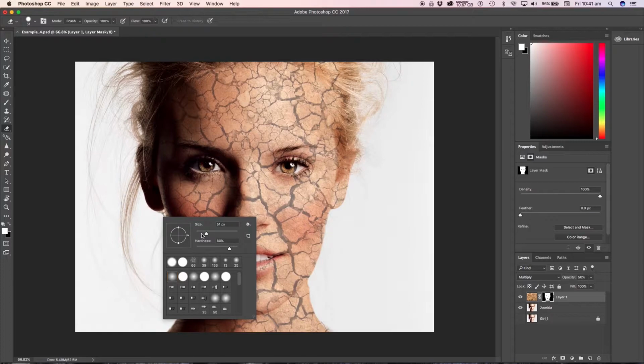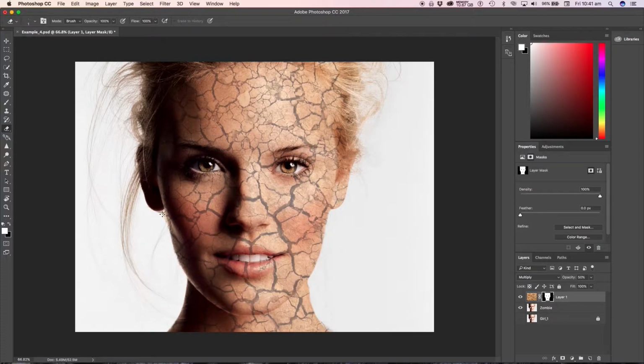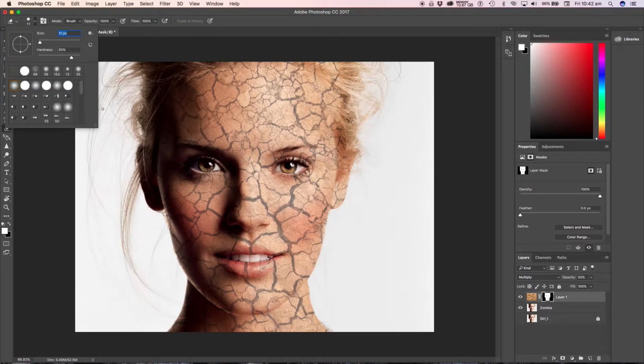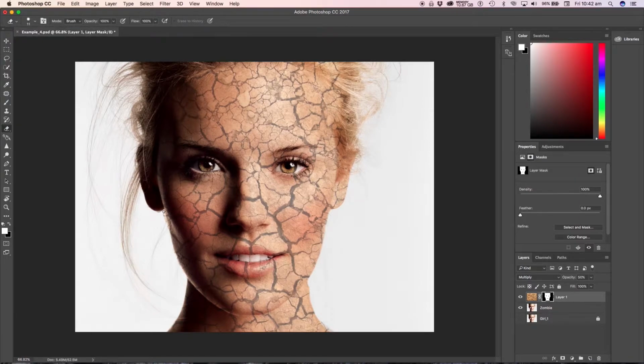Now I should go in and make my brush even smaller and get these little bits. That's far too small. Remember guys, the more time you take on these little steps, the better it will look at the end, okay? So if this is your assessment, put a bit of effort in. Alright, so there we have it. We have a cracked face.